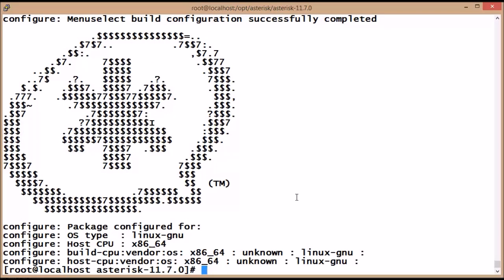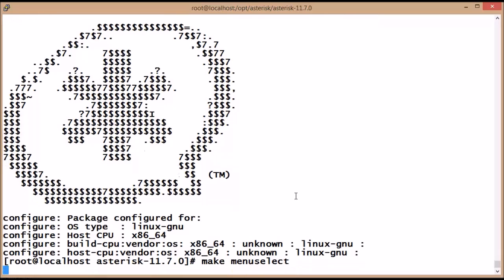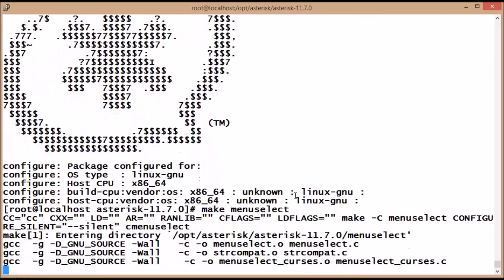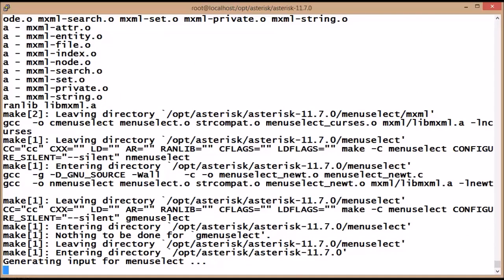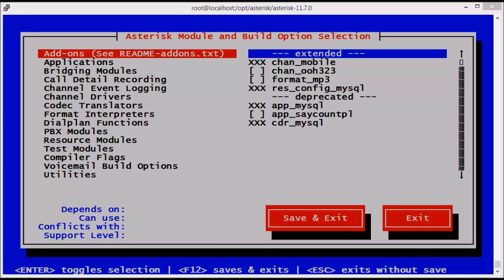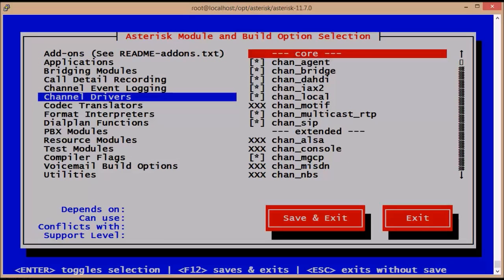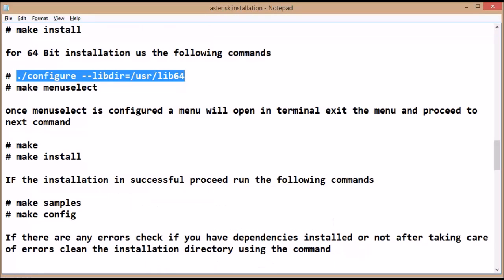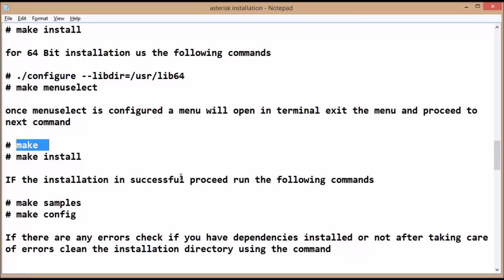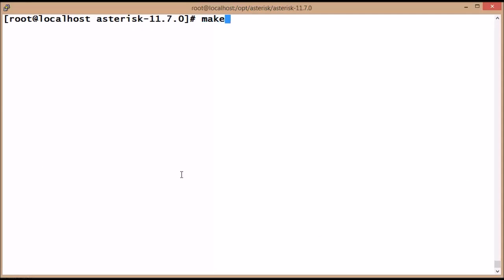Once your configuration is complete, type in make menuselect. You'll get a menu like this. What you need to do is exit this. Once you get the menu, just exit this, and the next step is you need to make. Just run the command make.